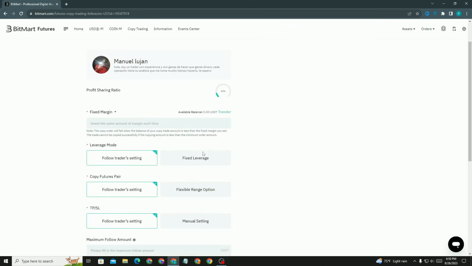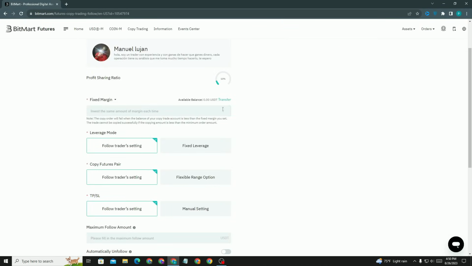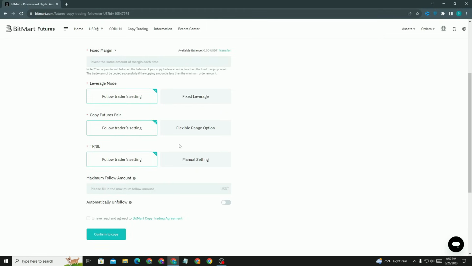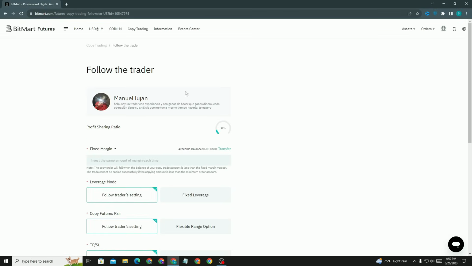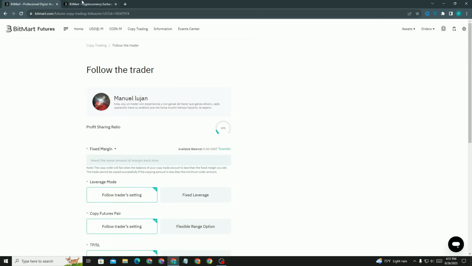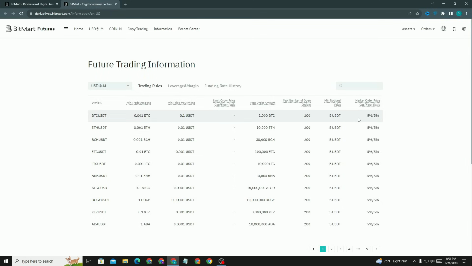For this, please enter and fix margin. Then you will be able to see this kind of interface. Then after the maximum follow amount, if you read the terms and conditions, you can start copy trading. If they are in profit, then definitely you'll also get some amount of profit from here. For information, you can see futures trading information, all types of data available here. You can take this information from Bitmart futures.